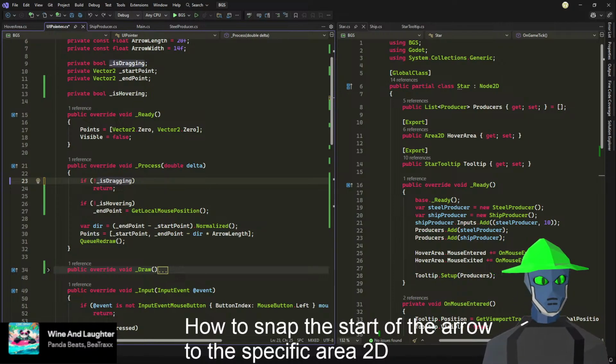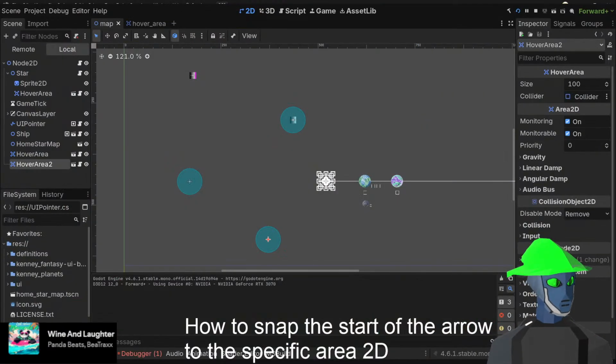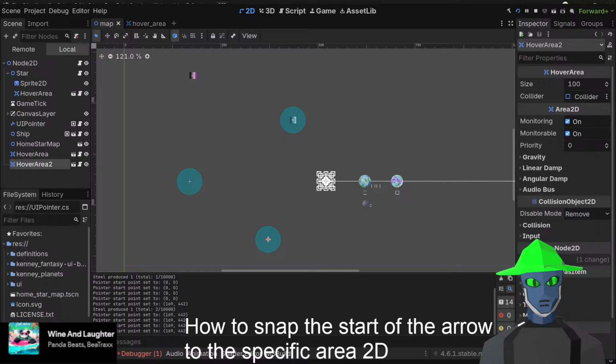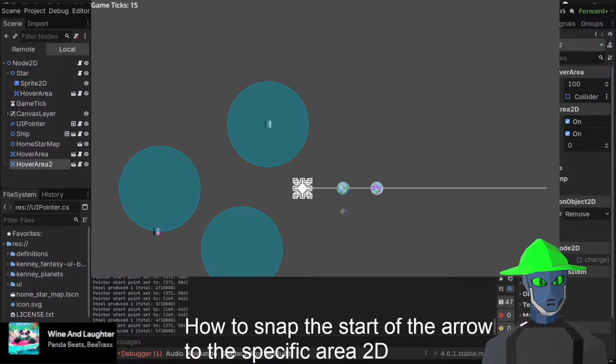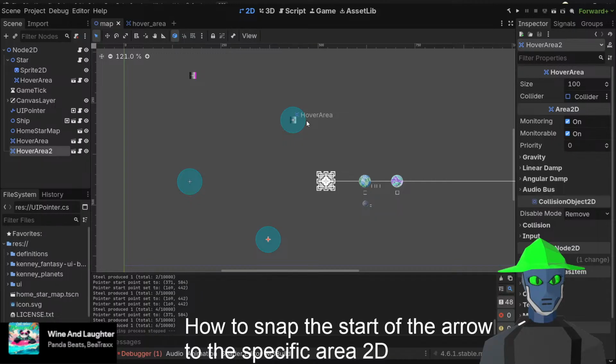How do you set the start point again? I don't get it. Anyways, go back. We have our draw points, we have a snapping. Ow. That's not a good behavior. Hover area.